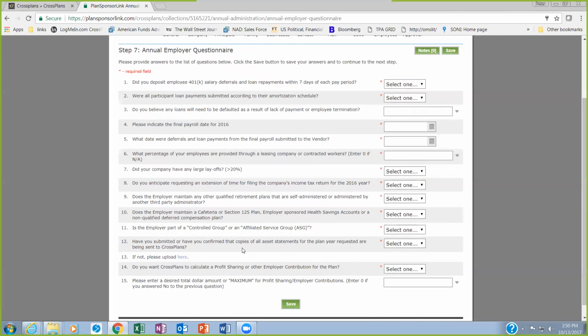Question 12, have you submitted or have you confirmed that copies of all statements from the plan are being sent to CrossPlans? And that's yes or no. For this, if your plan is held at a major vendor like John Hancock or Empower or American Funds, we are getting those statements automatically. This is really if your plan is a smaller plan, maybe held in brokerage accounts or something like that. We want to make sure we're getting copies of those statements. So if we're not, then you can actually upload the copies here.